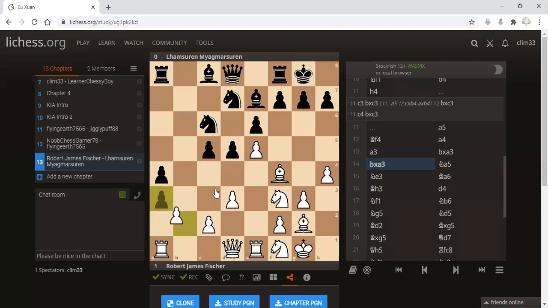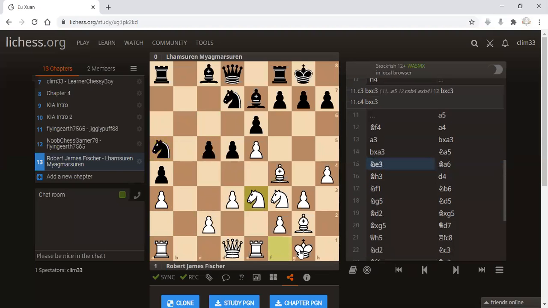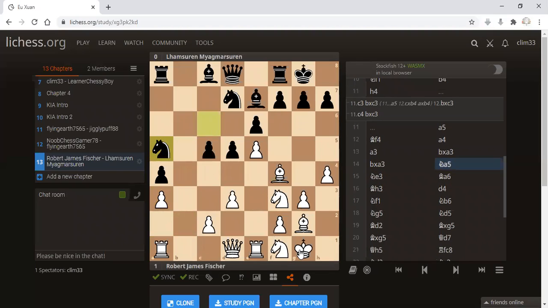Okay, a3, bxa3, bxa3. Then now he goes for knight a5. Sorry, knight a5, not bishop a5. Knight move to a5. He's moving his knight to a5 because he's going to start the push already.